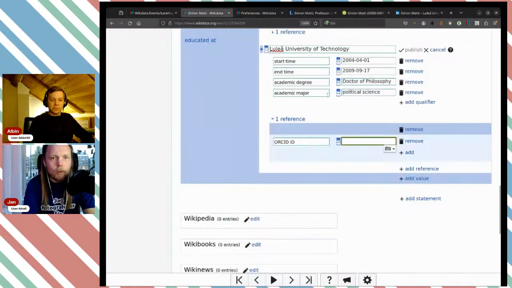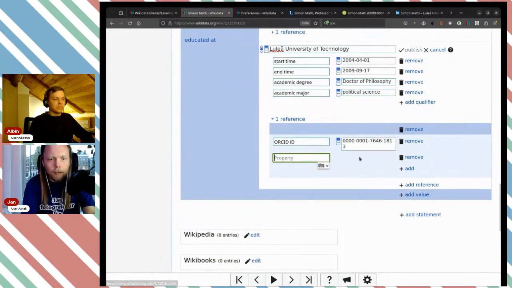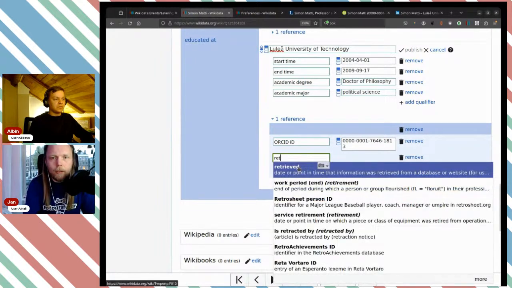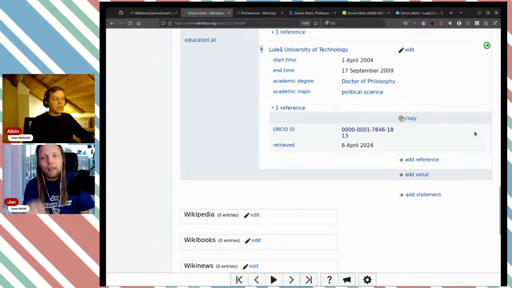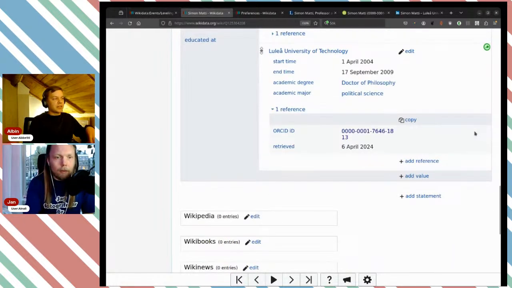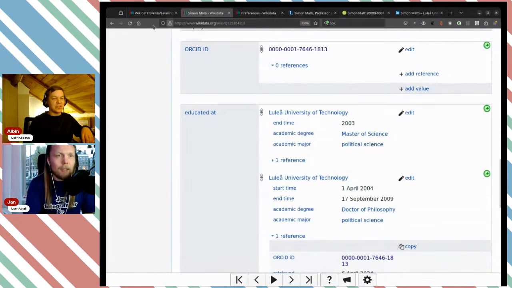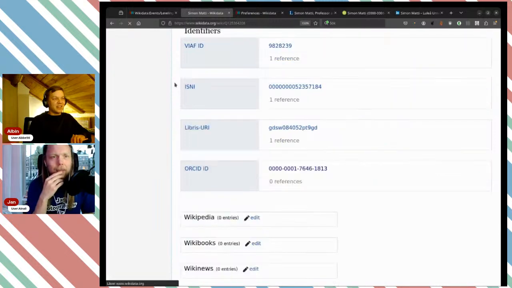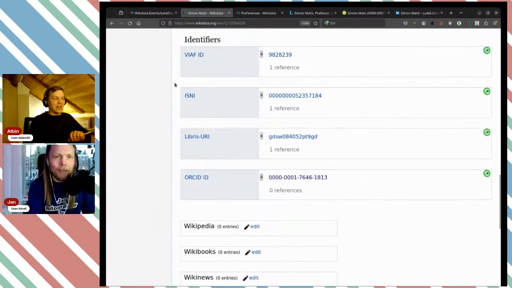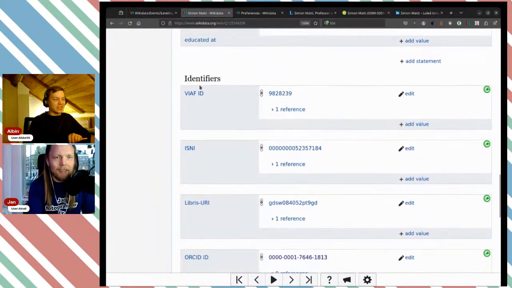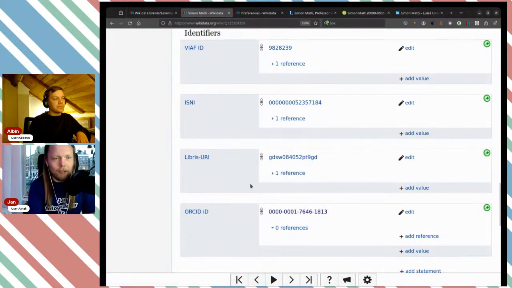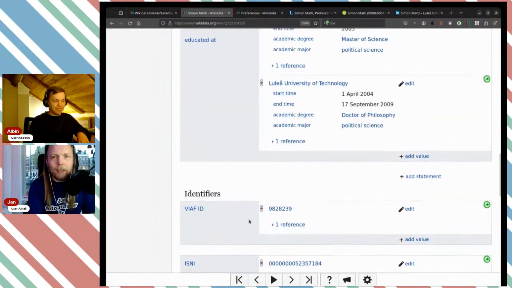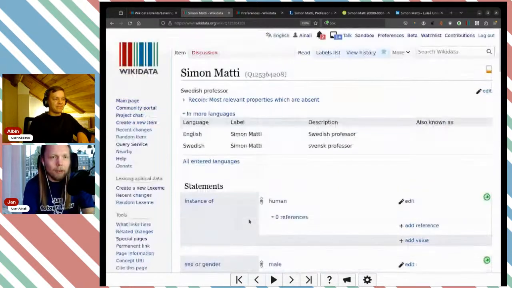To there, and retrieved, and you'll see it popped out the date here, and publish. And now I'll give the page a reload, Jan, so we can see what else happened here. Oh, and look how nice not to have conflicts. We got some nice ones: YF is of course very good, ISN is very good, Libri is also very good. So now this one is connected.